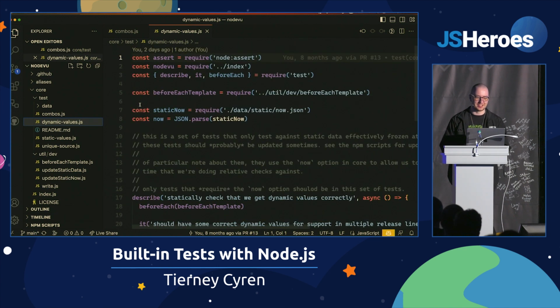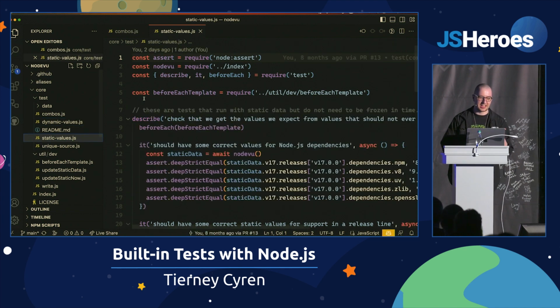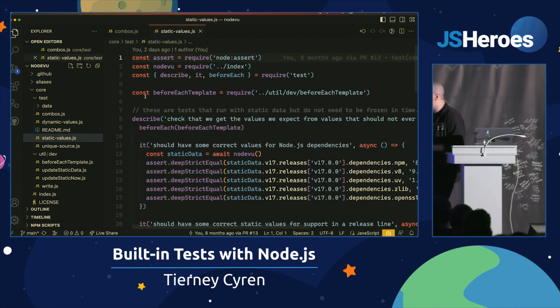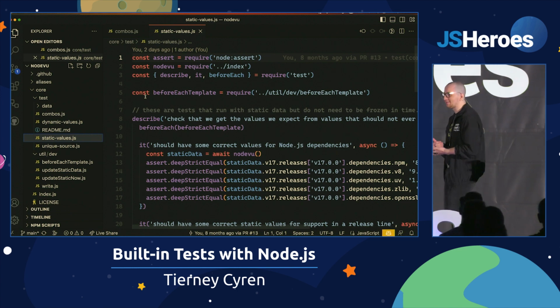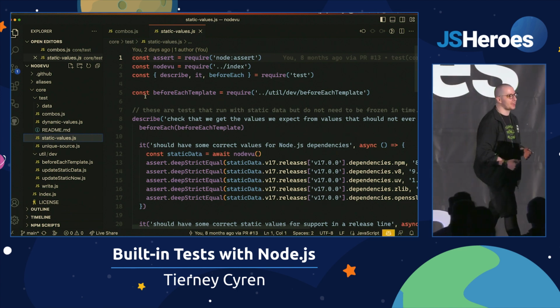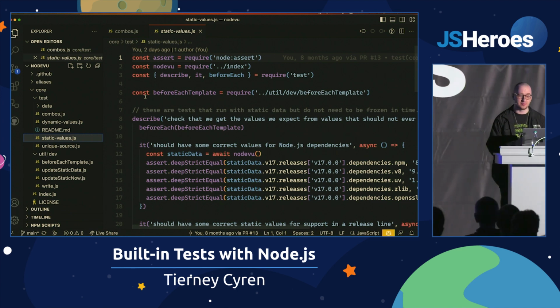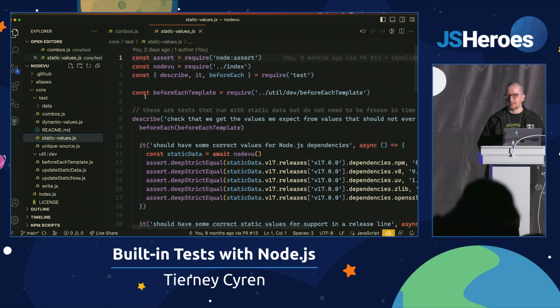Again, it's just doing assert, describe, it, and before each. It's very simple. And again, here, you're probably noticing a pattern: assert, describe, it, before each. That is all I need for this package. It has been exceptionally useful, and it was pretty easy to set up. This stuff got out of my way.